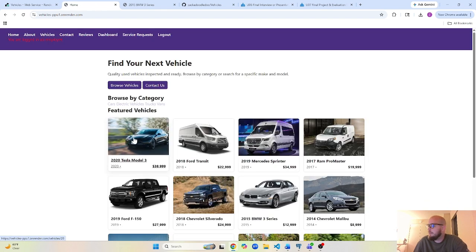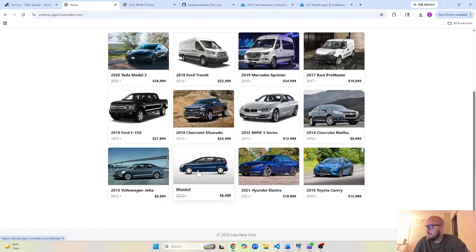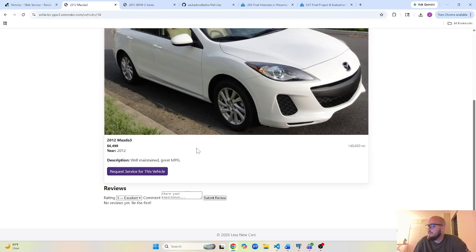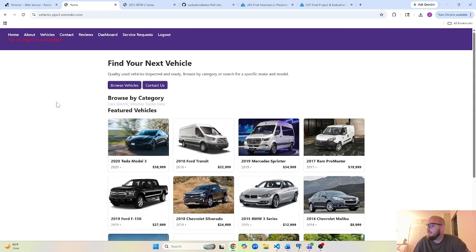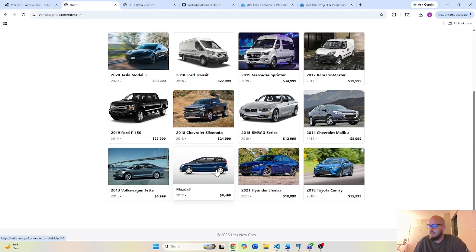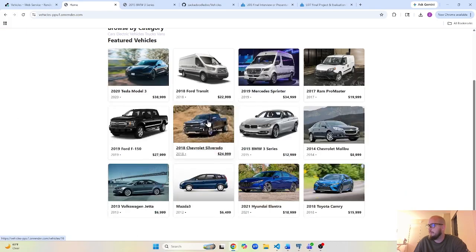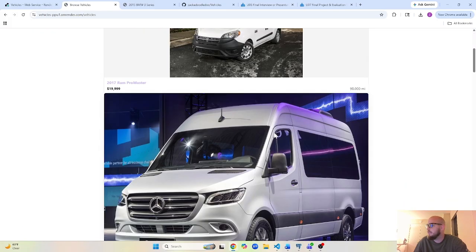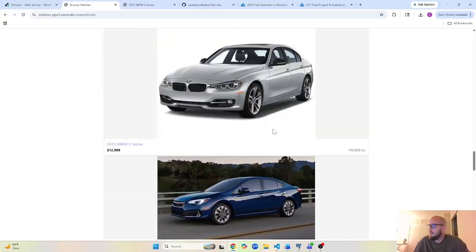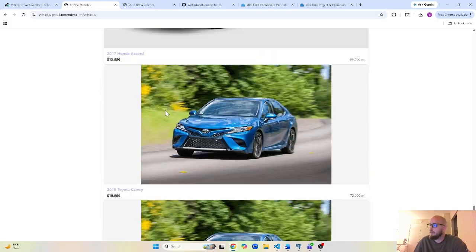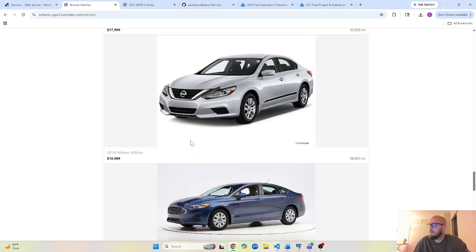A couple of these weren't working, so I had to add some placeholders, if you will. If you look at this Mazda 3, obviously it is not a picture of a Mazda 3. It shows up here, but I wanted to make sure that if it was broken, there was a placeholder. Hyundai Elantra populates perfectly fine, right? But if I go down here to browse vehicles, the vehicles that wouldn't show up have a placeholder, and the vehicles that you add will also show up with a placeholder.